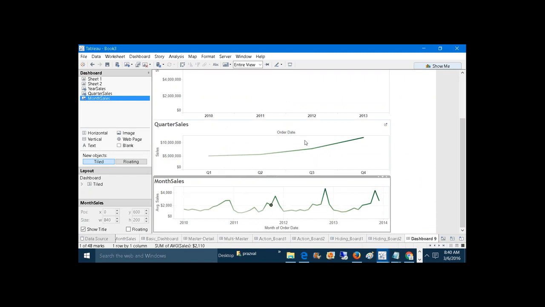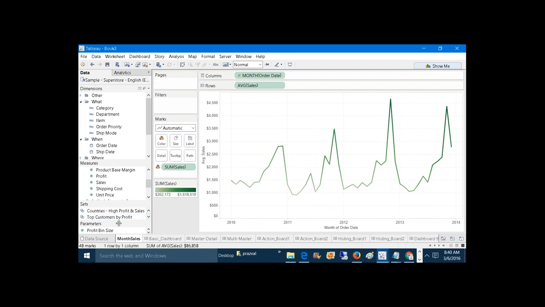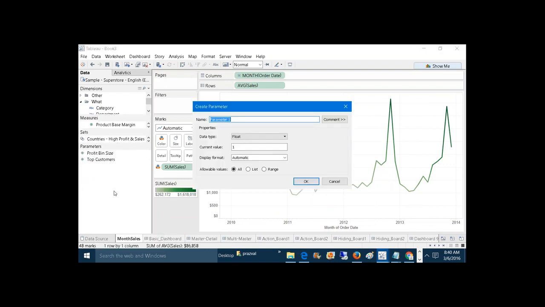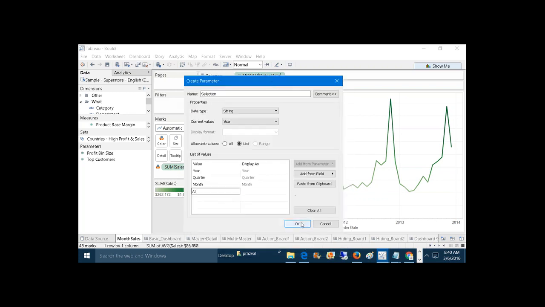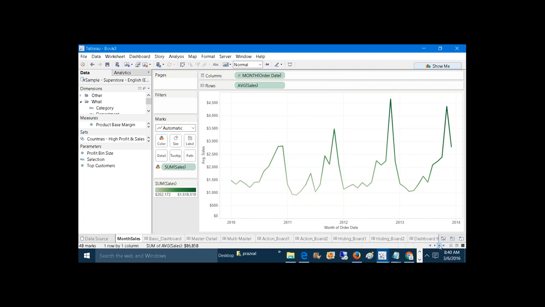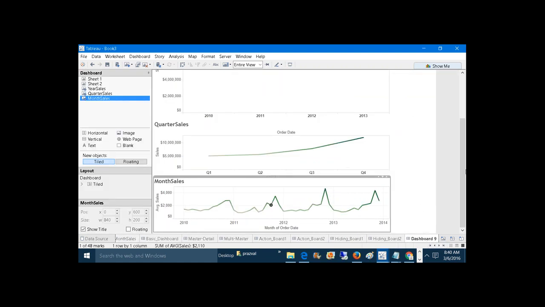Alright, so now here we got year, quarter and month. Here I would like to add one parameter. So how to add a parameter? Just create a parameter with the name selection. In the selection parameter, take values: year, quarter, month, and next all. Here you have to select 4 values: year, quarter, month and all. Hit OK.